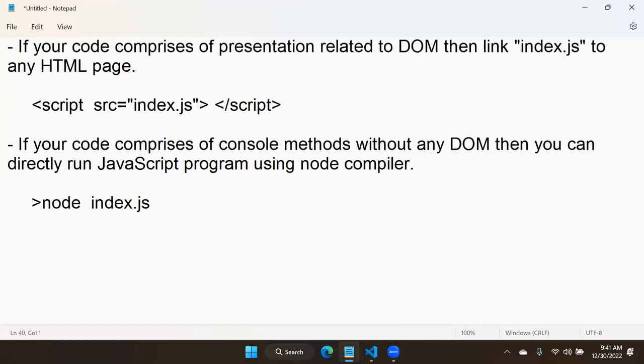I will show you both techniques. Practically, we will see now. So this is how you need to practice TypeScript every day, depending on how you have written your program. Either you link it in HTML or directly compile and run it, right? I will show you both processes.